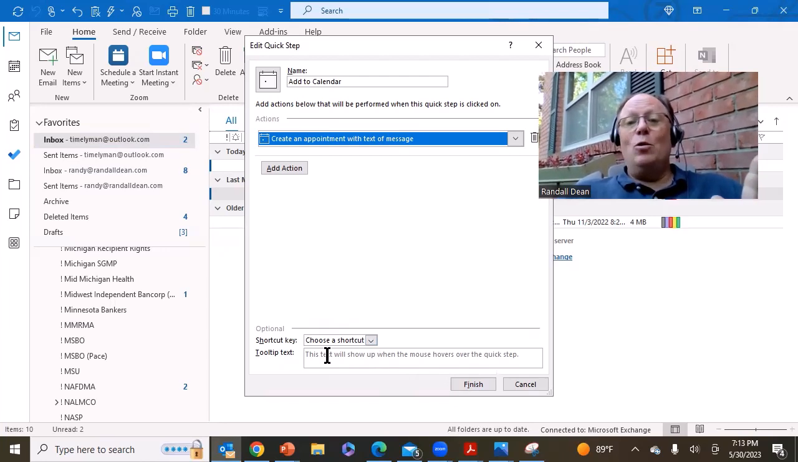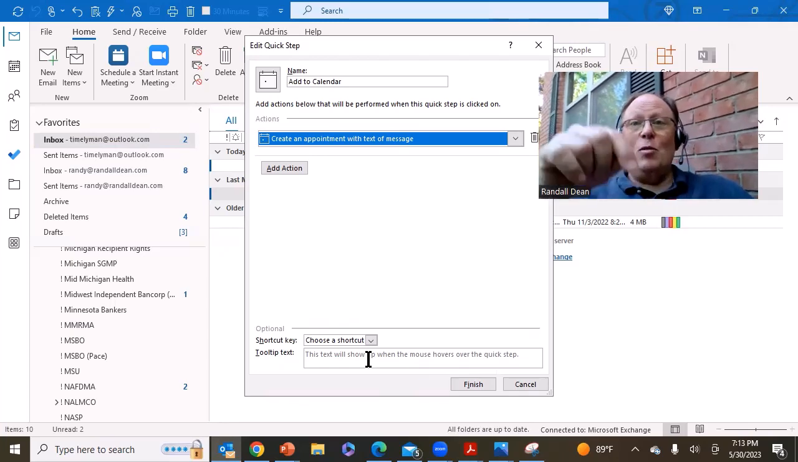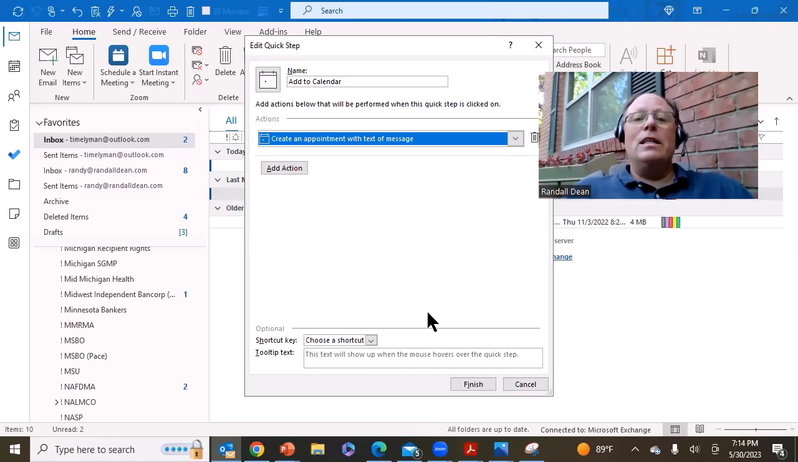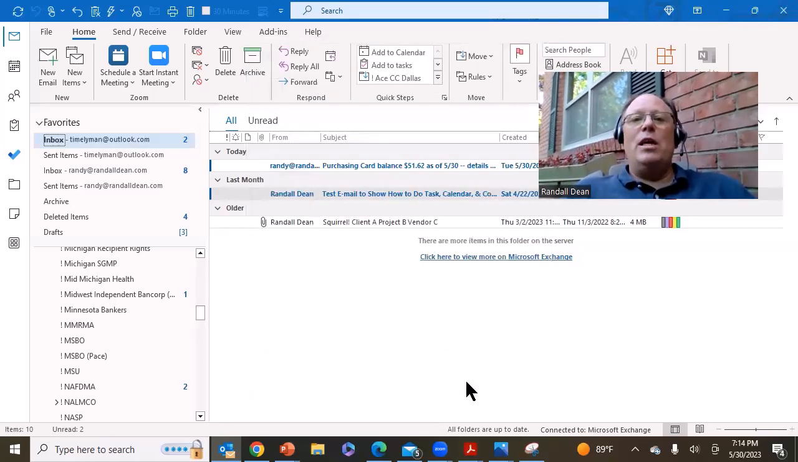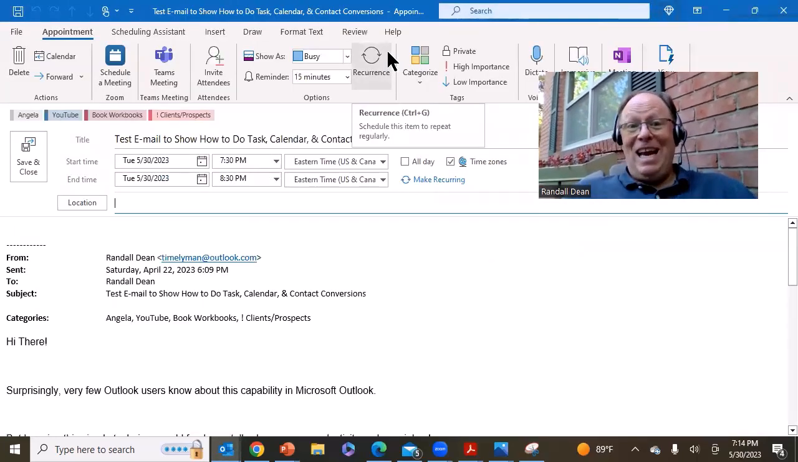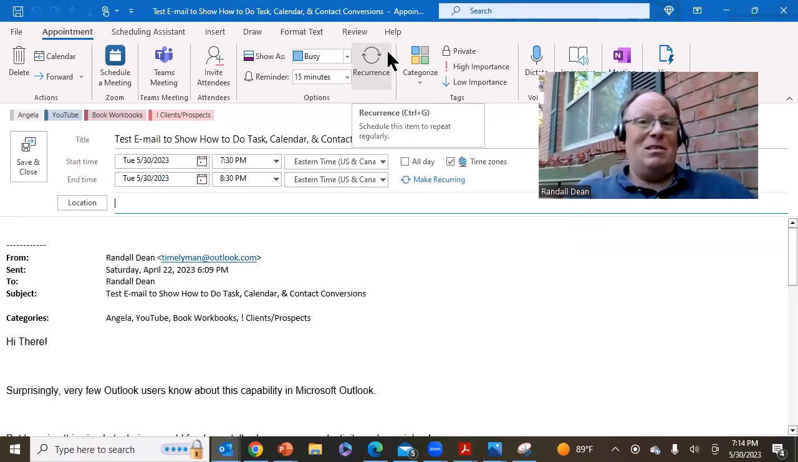Now, before I do, take a look at this. You can actually set up a shortcut for some of these quick steps, so you don't even need to go up to quick steps to push the button to make the quick step happen. You could do it with a keystroke combo. But with that, take a look at this. I'm going to hit finish, and then let me show you how this works. I can actually click on this, and now you'll see the add to calendar is up here as one of my quick steps, and I just click on the button. And when I click on the button, boom, that's exactly the same as drag and drop to your calendar. So that's a single quick step.